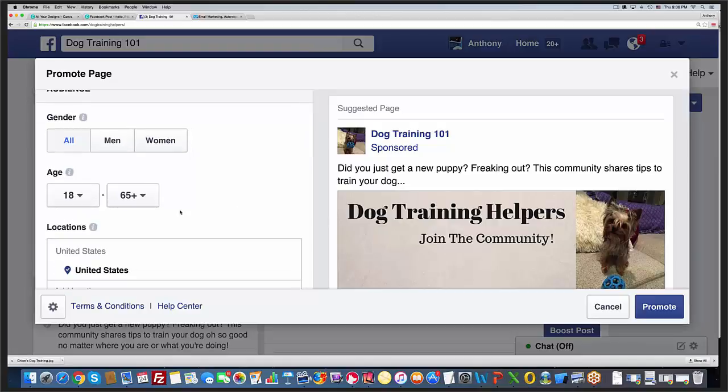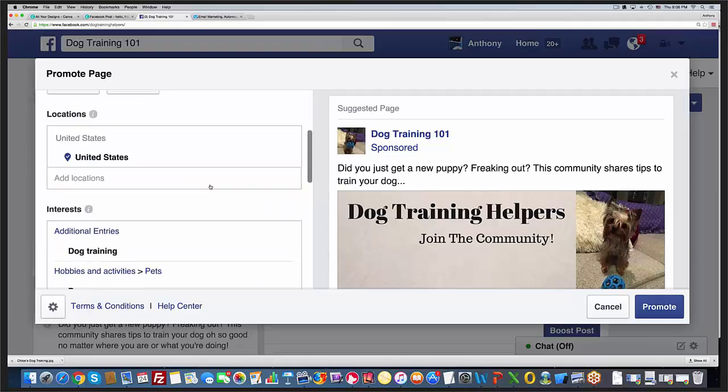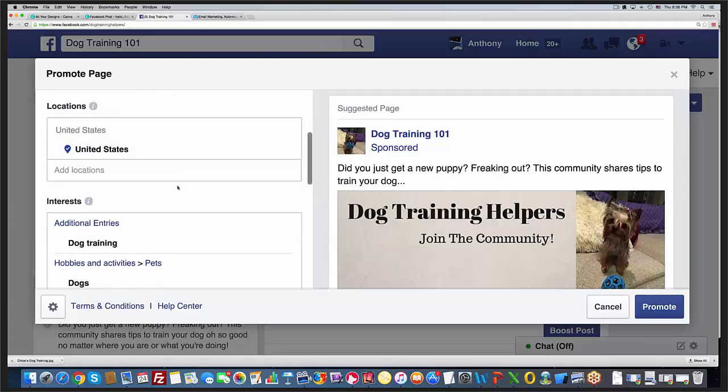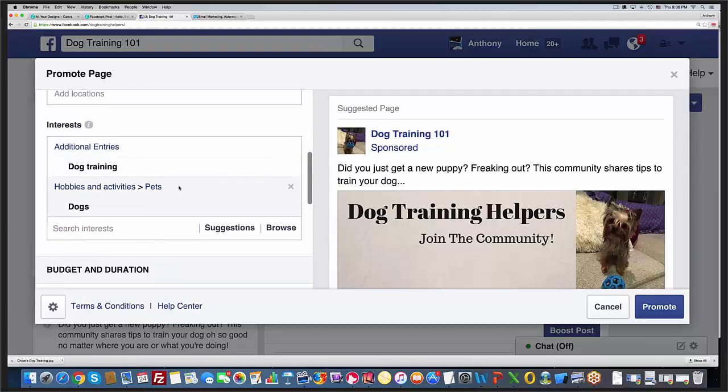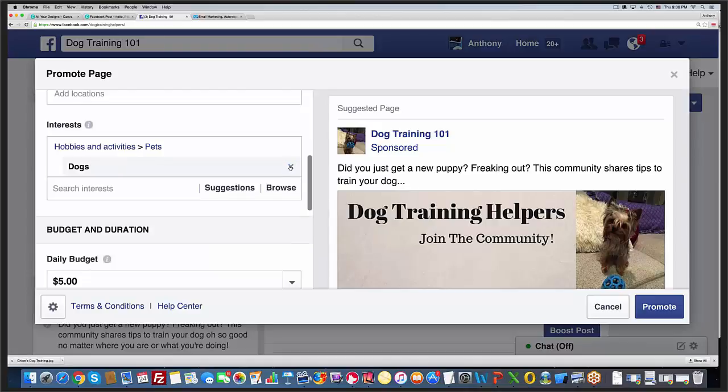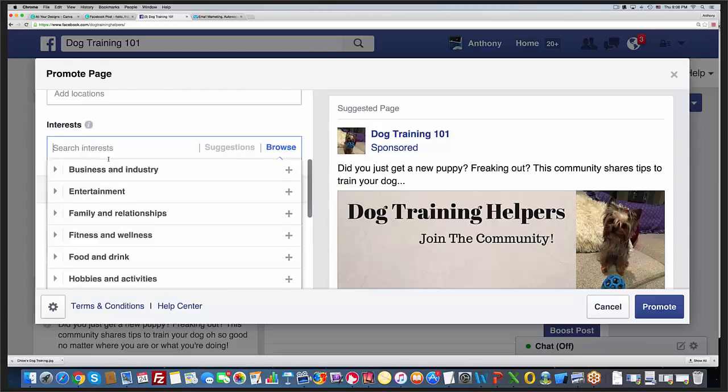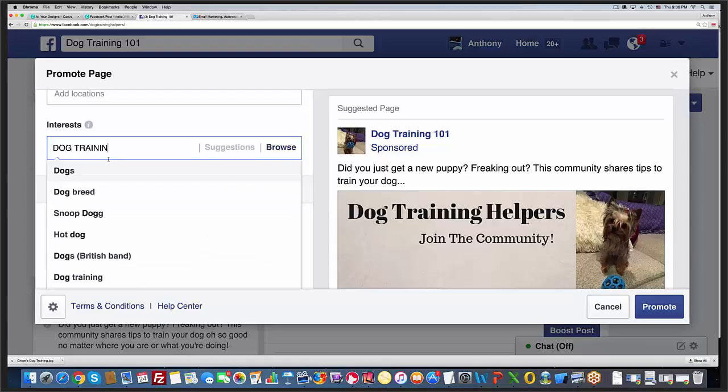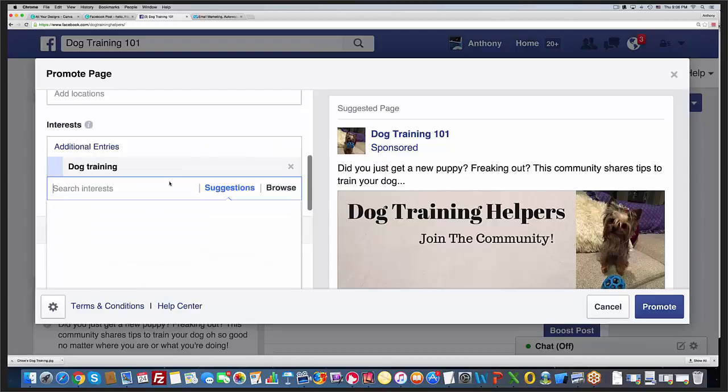Now, dog lovers. There are lots of people that love dogs that are 18 to 65. So I would probably leave this as my criteria. I think that men and women like dogs. I don't think that it's only one or the other. I think people all over the world like dogs. Now, I can start messing with and changing these things. So for instance, if we were to just take dogs out, we can type in dog training, okay? And it's going to give you the dog training stuff over here.